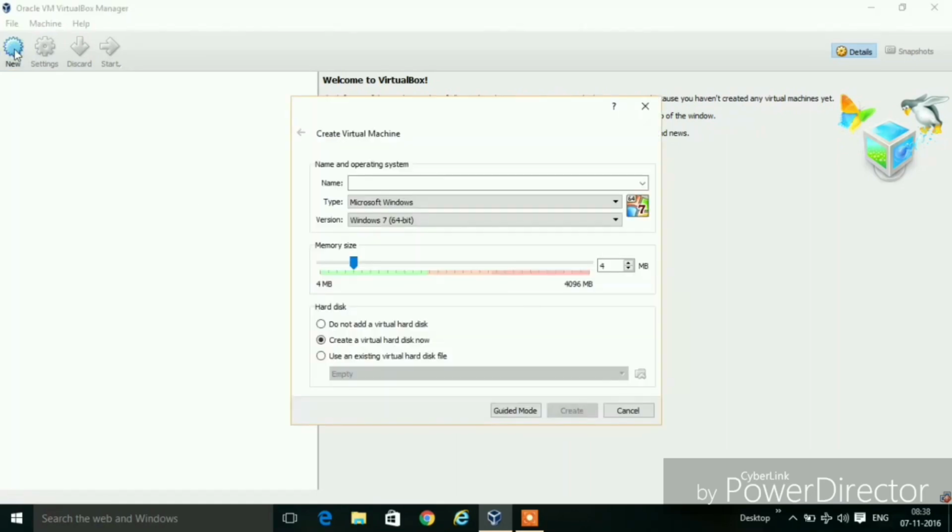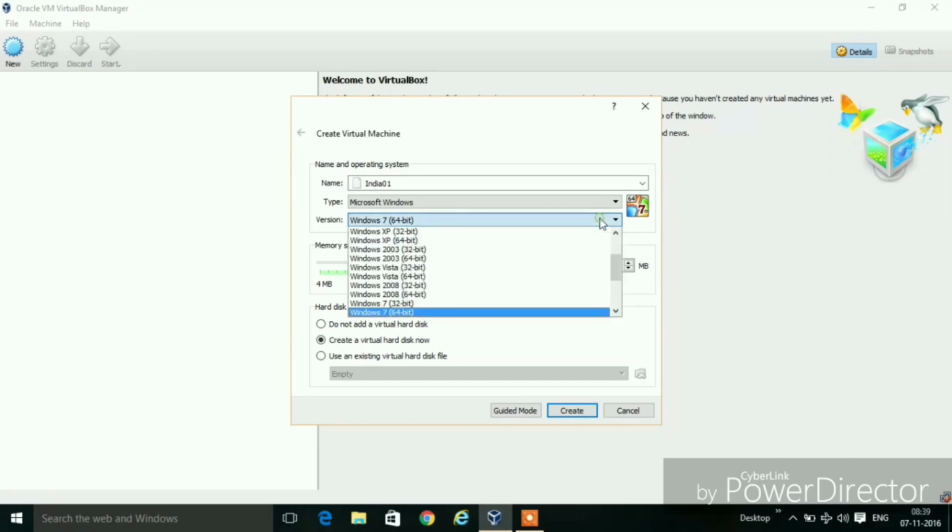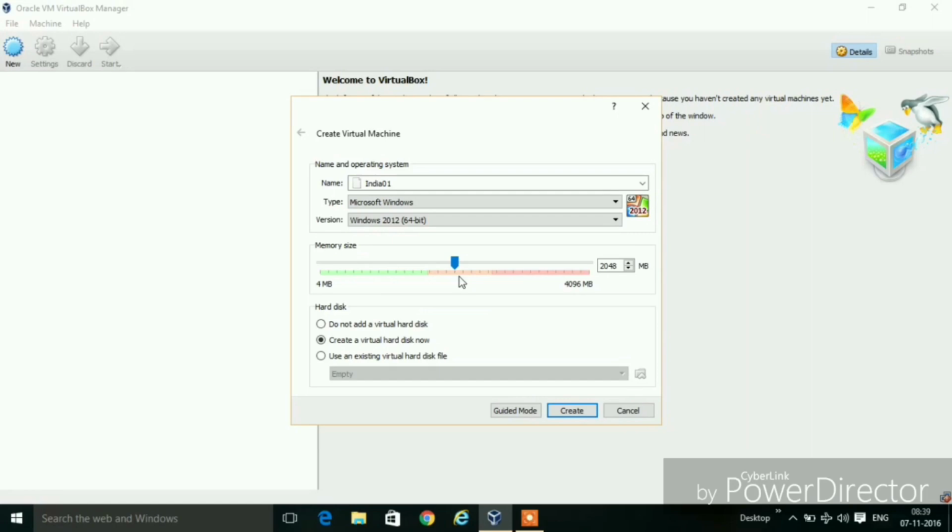Just click on New. Here you can see a window will pop up. Give a name to your system. I'm giving it India01. Then select the type of system you want, such as Solaris or Linux. It is related to Mac OS, but I'm going to install Windows Server 2012, so I'm going to choose Microsoft Windows. Now choose which version of Windows you want to install. Here it is, 2012 64-bit.